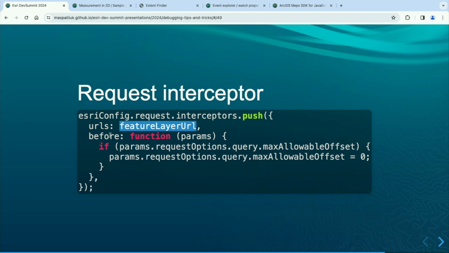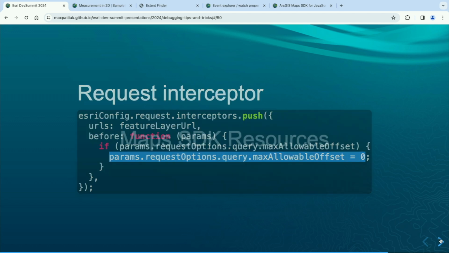So in this case, we're going to make a before modification. So before the request goes out to the server, we're going to say, hey, we have to make sure there's no max allowable offset on our data. So we have an if statement. If there happens to be a max allowable offset value, then we're going to set that whole gnarly thing to 0. So that every time our feature gets queried, it's always going to say, if you have a max allowable offset, nope, now it's 0. And that was important for the use case in this application.